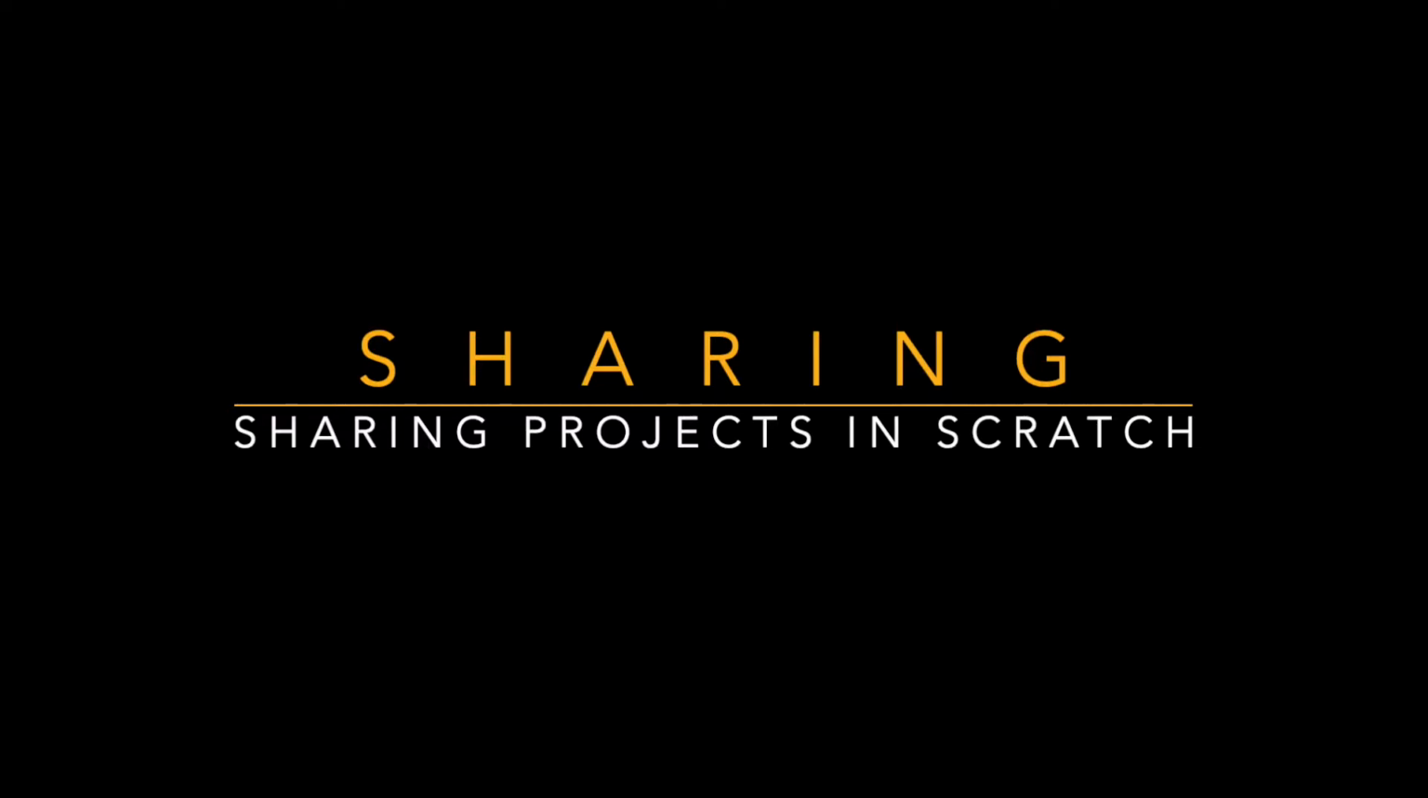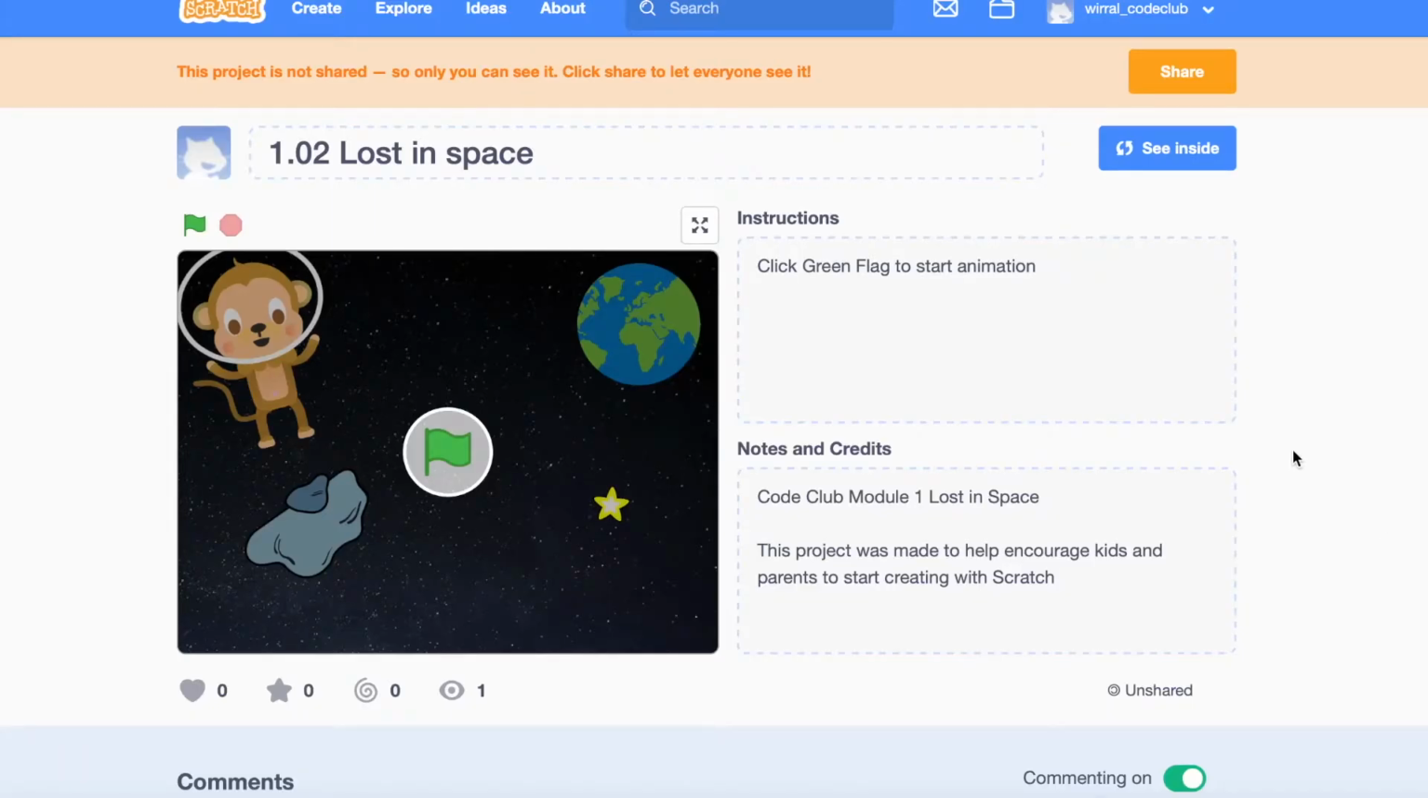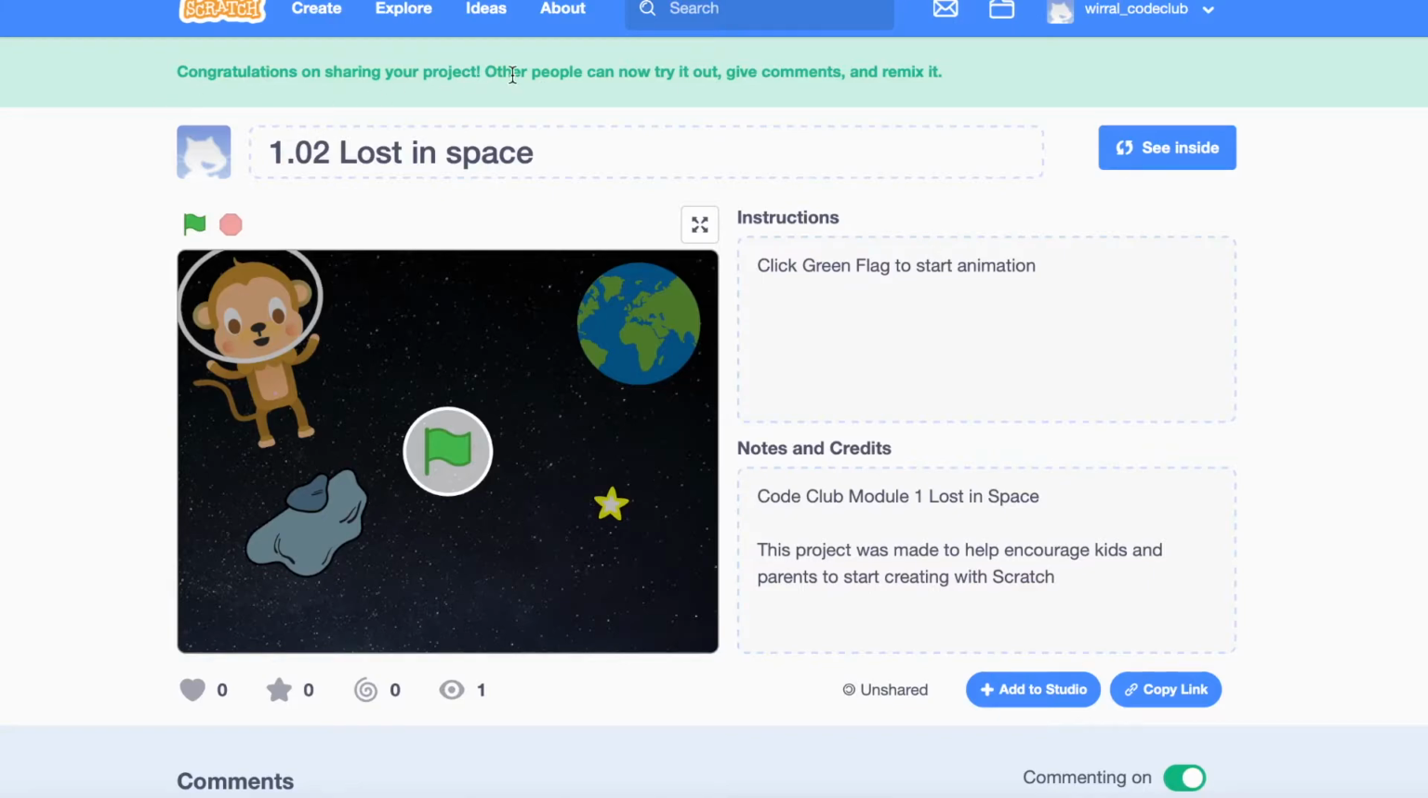Sharing projects in Scratch. Here we have our project, Lost in Space, and we're going to click on share. You have to confirm your email to be able to do this. There we go, the project has now been shared so other people can view my project.